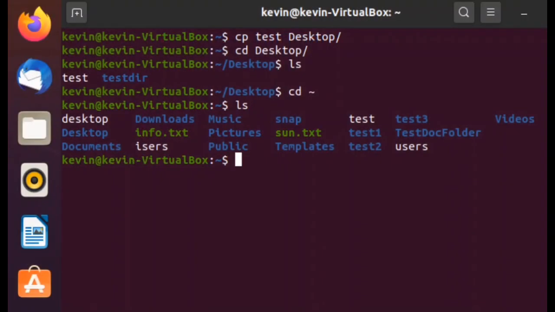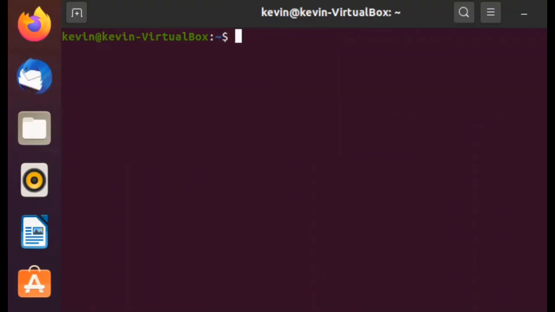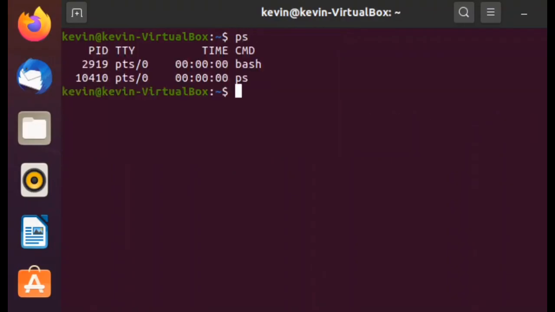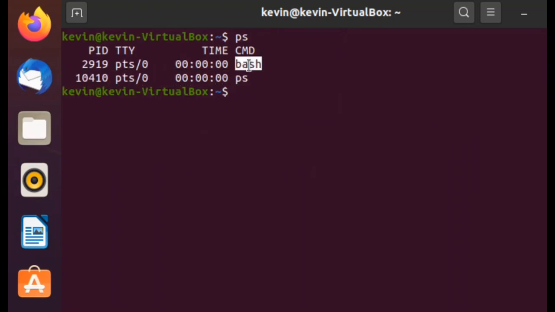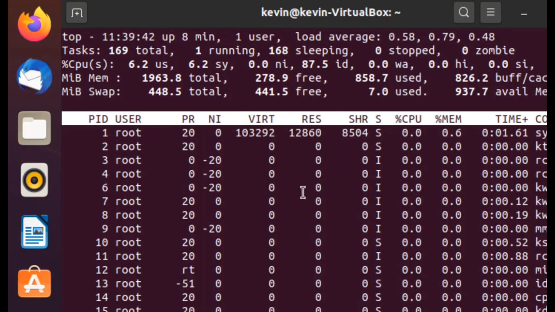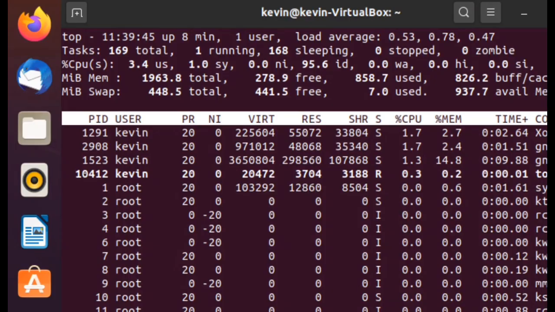So PS, let me clear my screen real quick. PS will list any running processes, and see we have a bash here in PS. So bash is just the shell that's running right now, and PS is that command I just ran. Okay. We can also do top, and this is a live look at all the different systems and processes running right now.